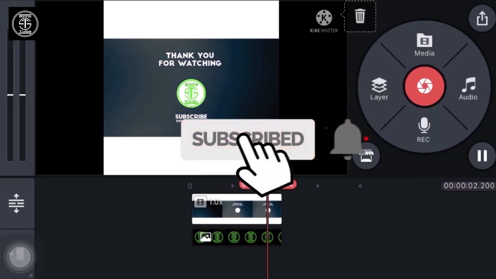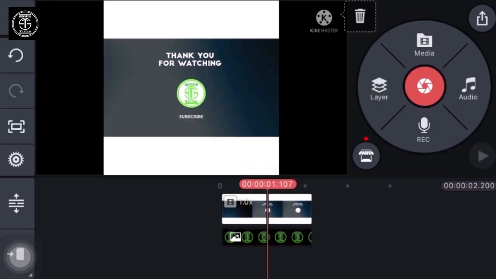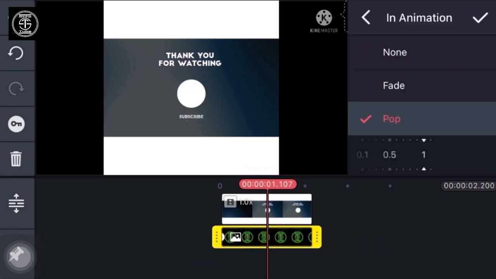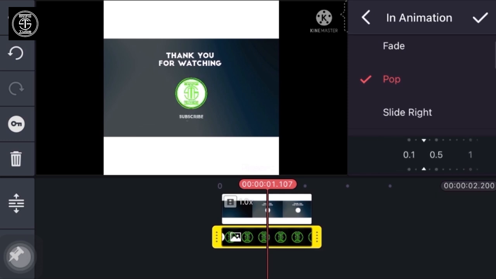Now what you have to do, you can add animation also. Just click on animation and select what you want to add here. So I just select the pop option. So now you can adjust the speed also.